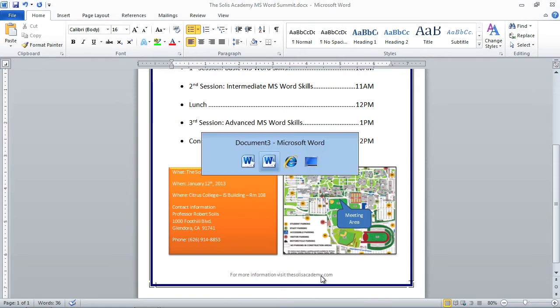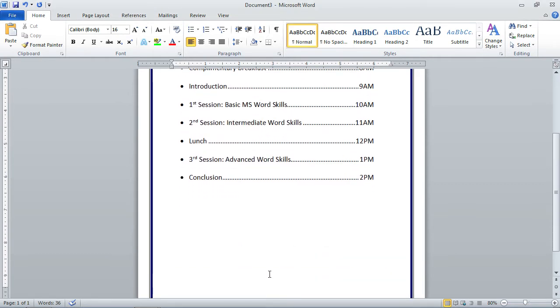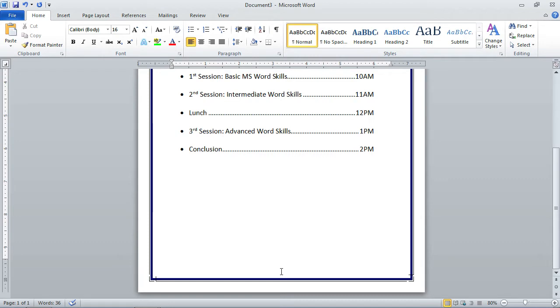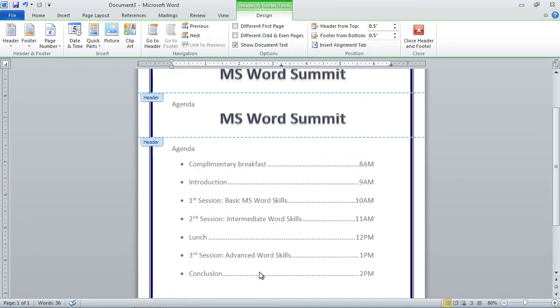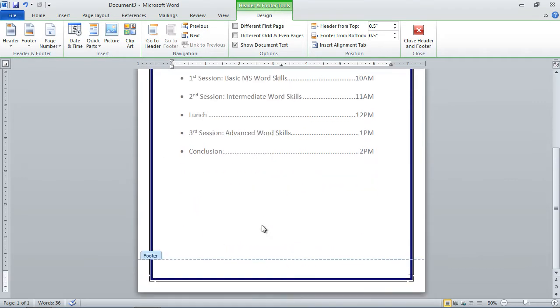How do I get to the footer section? You'll notice over here, if I click, I'm not able to get down here into the footer section. So what you want to do is move your mouse pointer all the way down to the bottom, double click. So click, click. Now you are in the footer section. Here's the header section, right? So we have the top part or the bottom part.